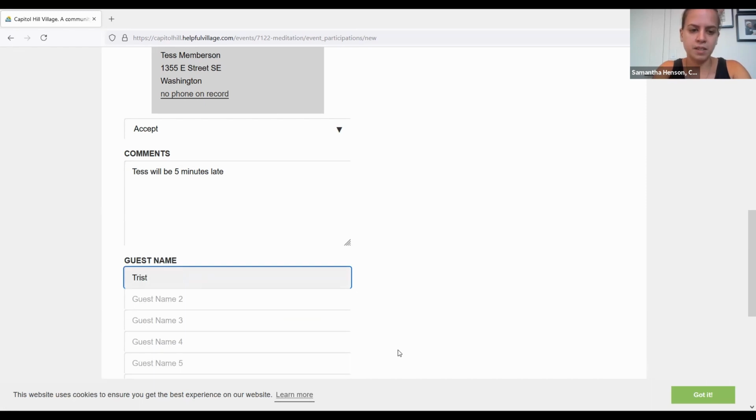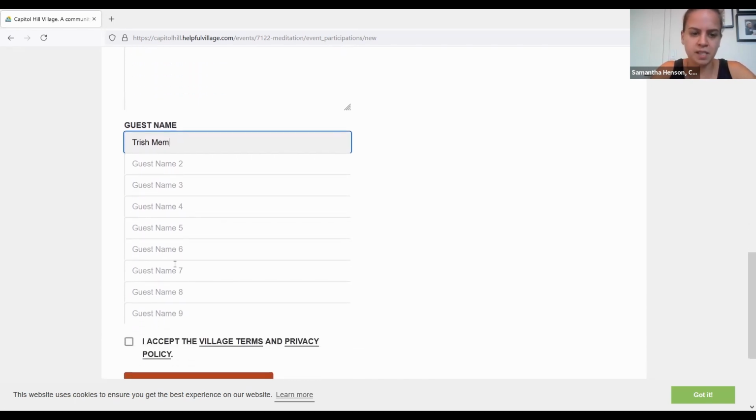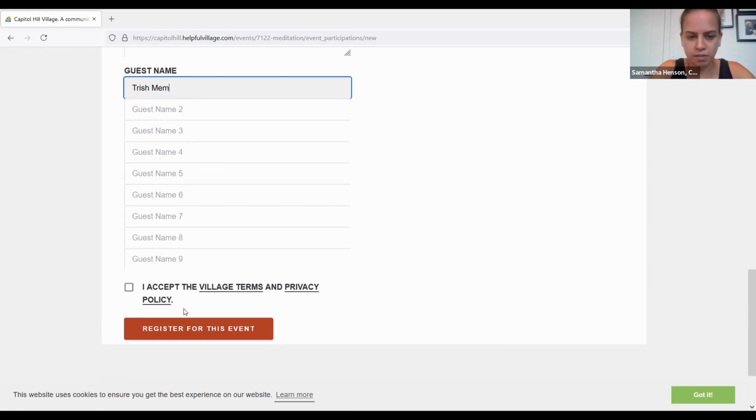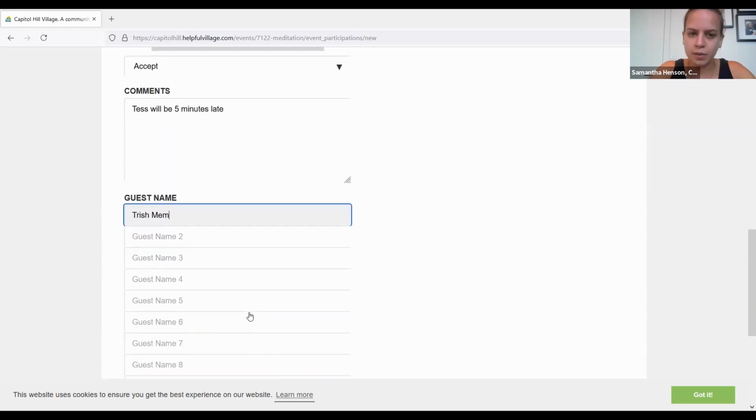Add guests, so say Tess wanted to add a friend. Let's say Trish Mem. And you can type their name and as many guests as you want. You can accept if they accept the village terms and privacy policy, you can accept it. It'll still work if you don't check that off. And then you just click register for event.